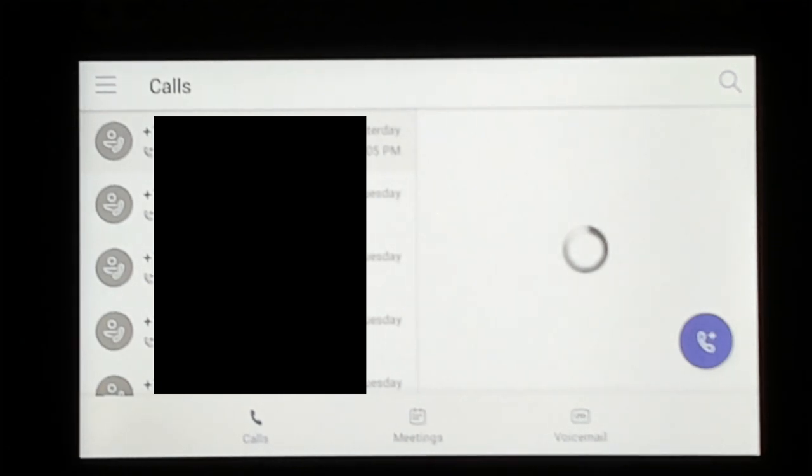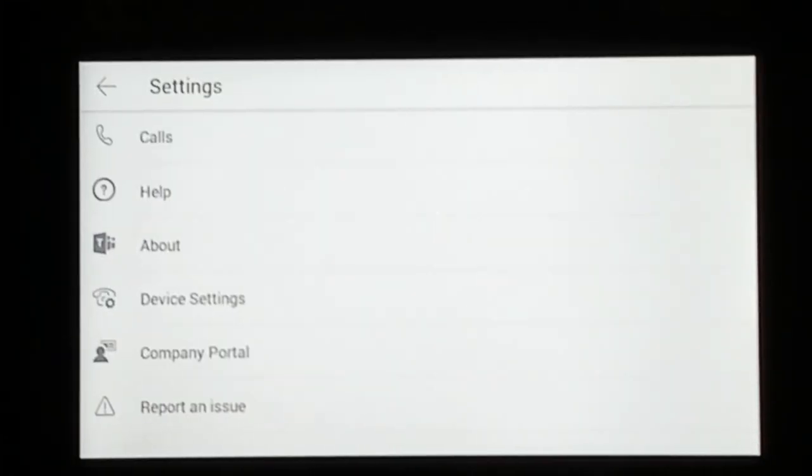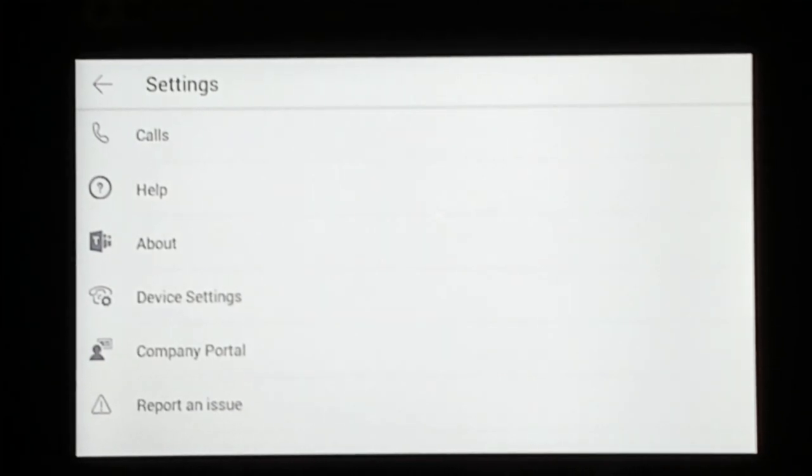So now the Teams app is open on the AudioCodes phone, and the phone is actually still booting up, so it will run a tiny bit slow for the first part. But if we go here to settings, if you do not have an option to set a dark mode on the phone, you will need to update the phone from the Microsoft Teams Admin Center. So we're going to go ahead and hop over to the Teams Admin Center to take a look at what that looks like from that end.